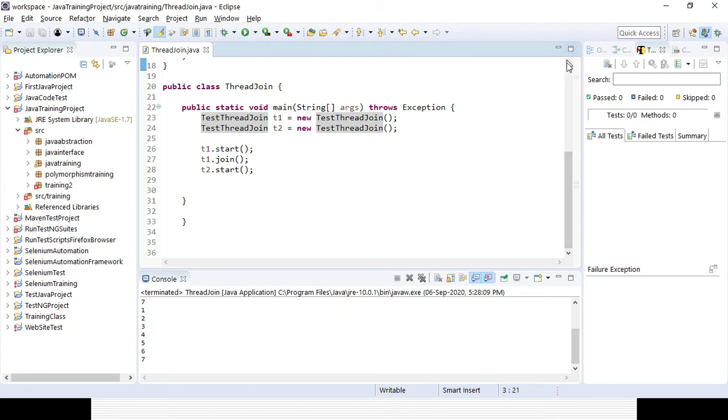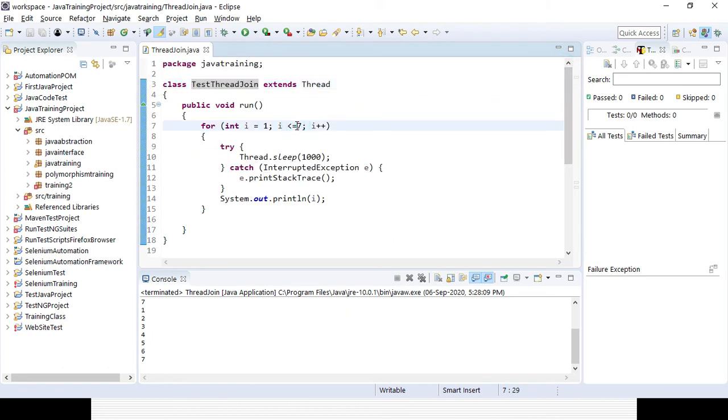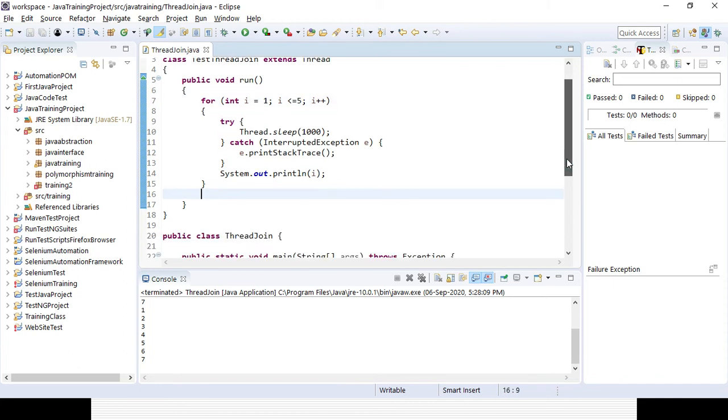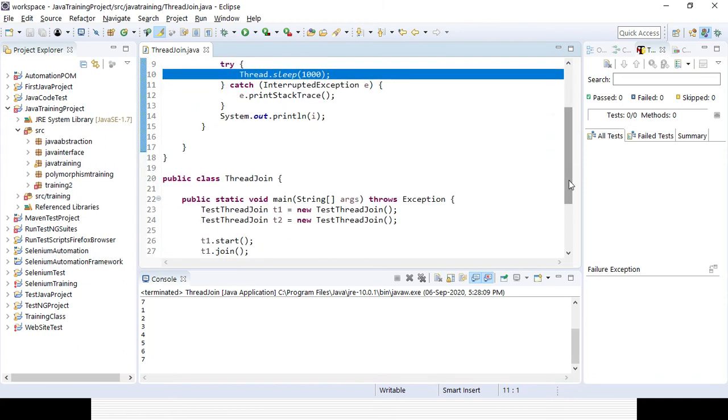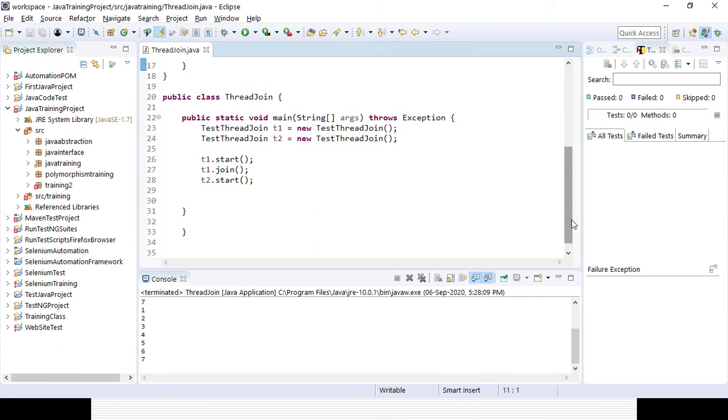Now let's change it to 5 again. It will take 5 seconds because I have given the thread time as 1 second. So the total time of execution will be 5 seconds. Say I want to delay T2 by another 2 or 3 seconds. Whenever joining, you can give the millisecond part. Suppose I start T2 after 3 seconds. So T1 will start, and after 3 seconds T2 will start, and then T1 and T2 will perform the task simultaneously.